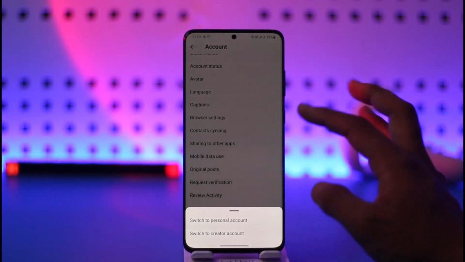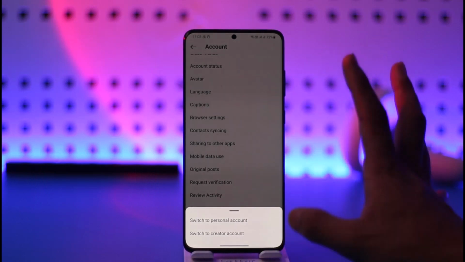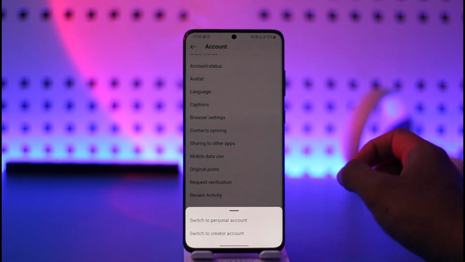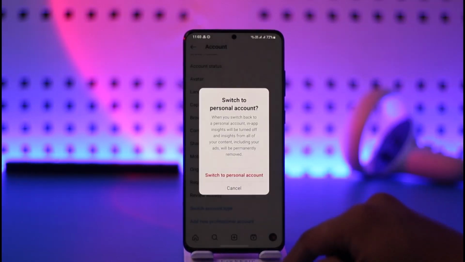So if you have a business account, it will say switch to creator account. If you have a creator account, it will say switch to professional account. And if you have either of these accounts, it will say switch to personal account. And since we want to take off professional account, we're just going to select the switch to a personal account option.